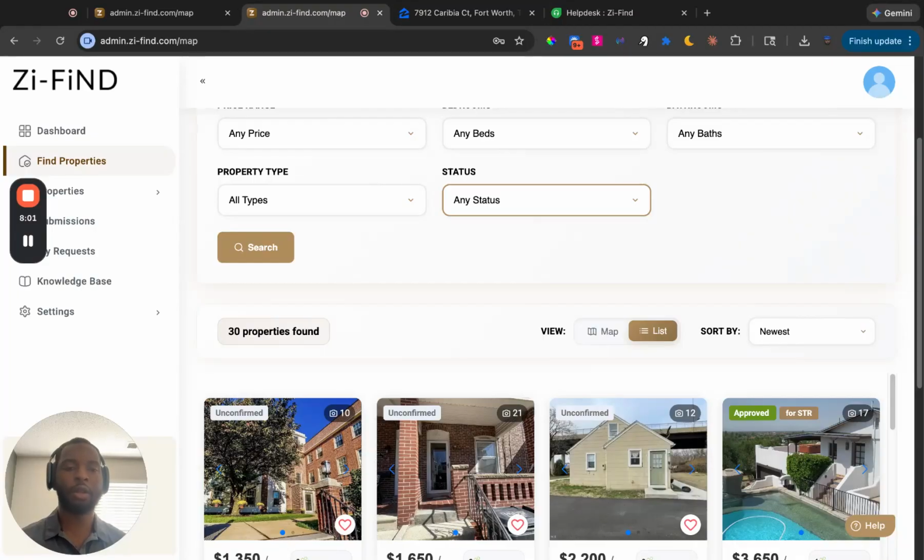Outside of that, if you have any questions, feel free to take a look at our FAQs or ask our team any questions that you may have so that we can assist you and get you going so that you can get your first or next property approved for sublease.